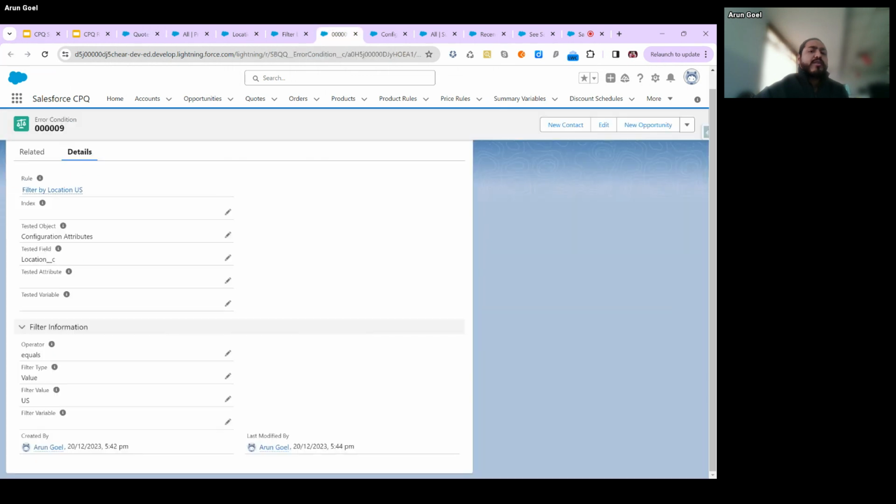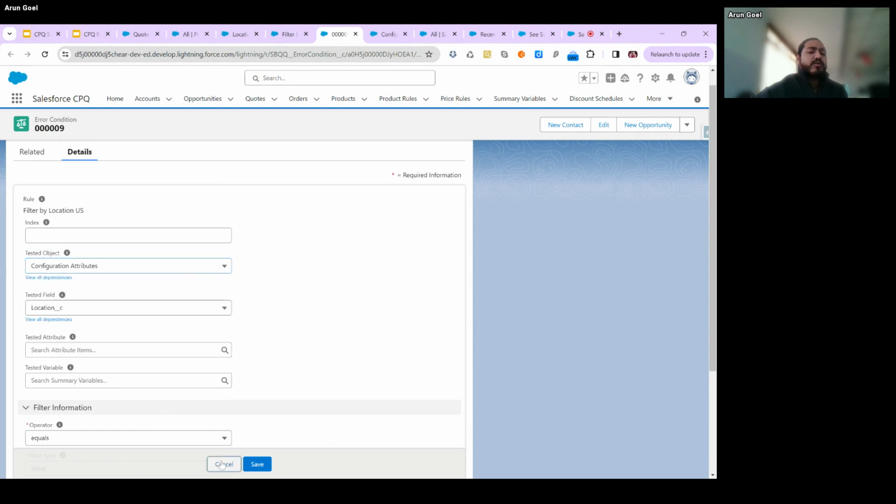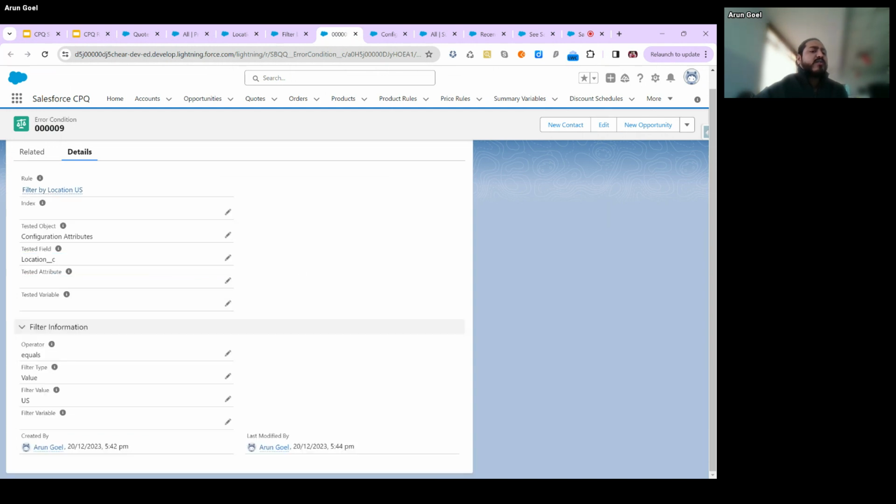So we have this tested object as a configuration attribute. Okay, this is again a picklist value. There are multiple objects available, such as quote line and product option. So we are selecting configuration attribute right now. And now the tested field is the field you would like to control. Okay, so that is the location field of the configuration attribute object. Now we wanted to compare this with what, right? So that is equal to the value of the US.